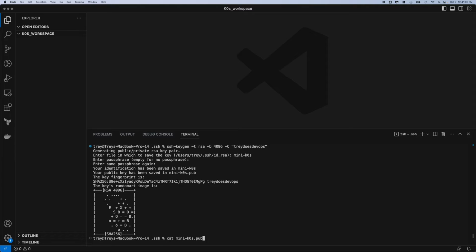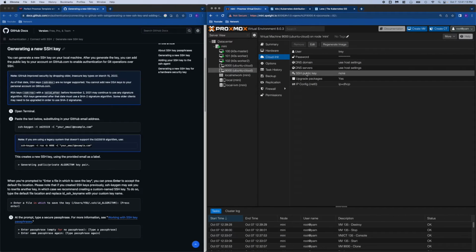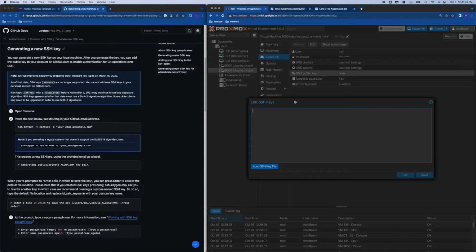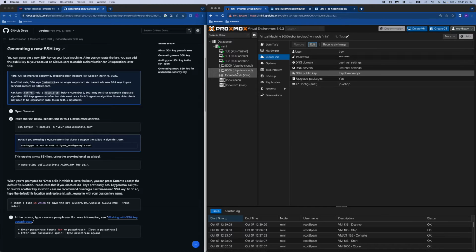So now I will cat the public key, and we will just grab all of this and copy it, and take this back over to Proxmox. Again, in our template 9000, Cloud-Init, click SSH public key, edit, and we're just going to paste that whole thing in there. You can also load it from the SSH key file itself. Click OK. So now we're ready to create our first VM.